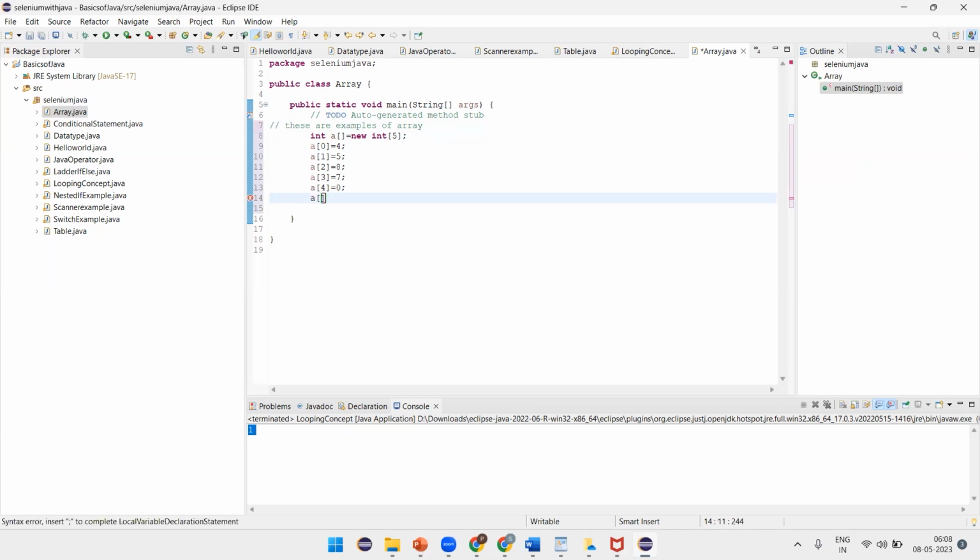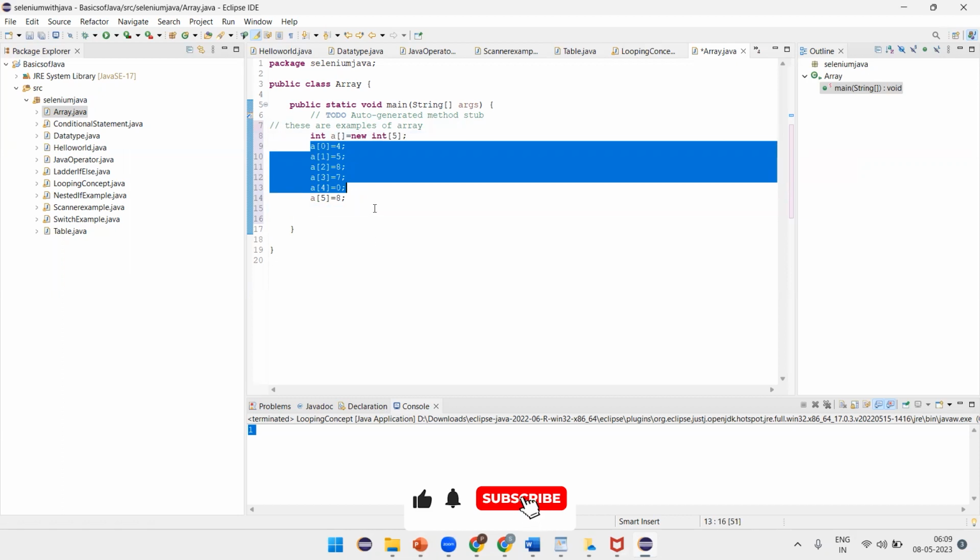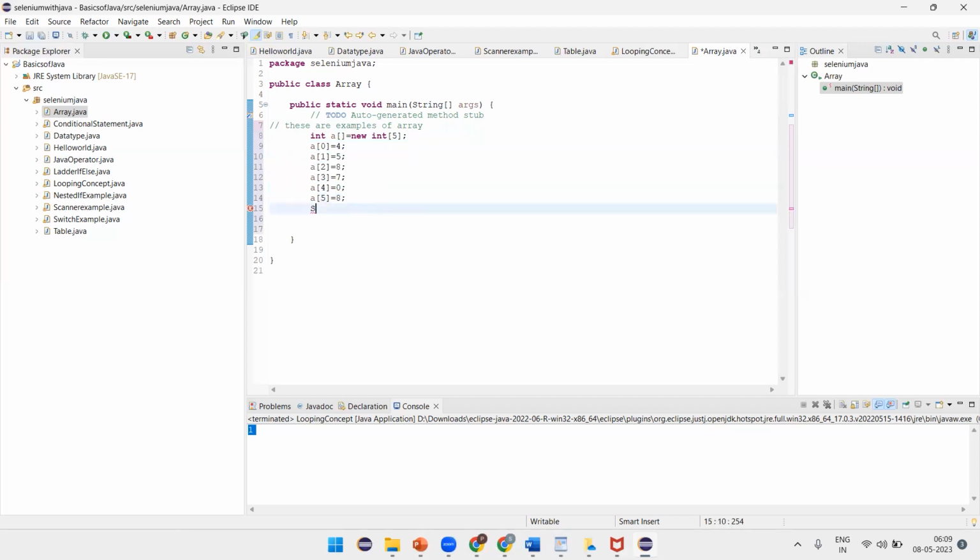If we write more also, then there is no use. Suppose I'm writing here. It will not show an error, but the use of the array is only 0 to 4. Understood? Now, if I want to print, I want to print the value of a of 1.